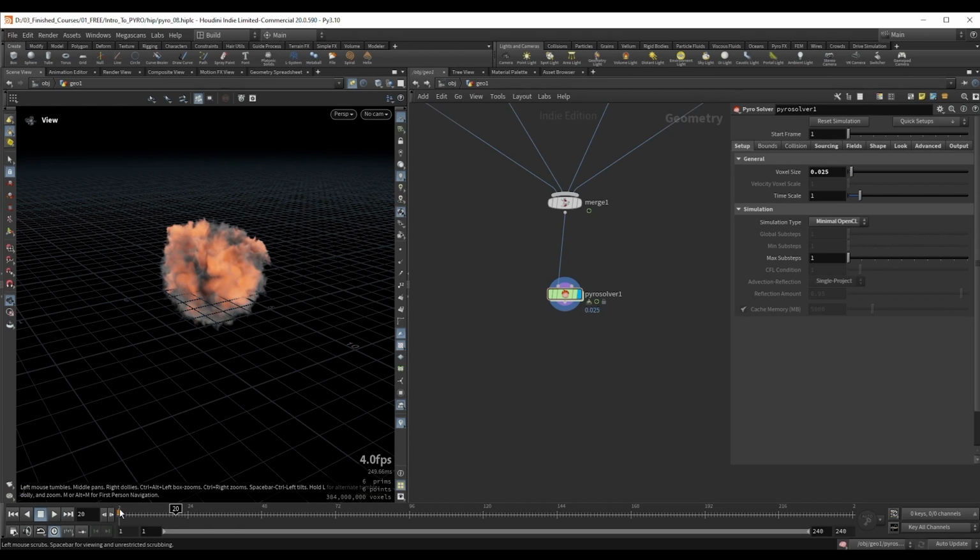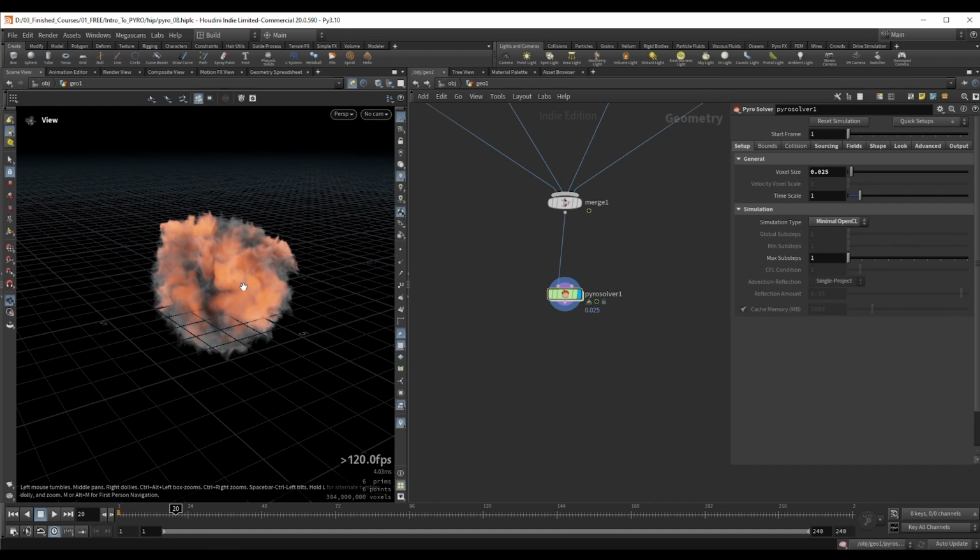We can also see with OpenCL we can cache this in our timeline. We have to do a file cache in order to save this to disk, so we can then play it back. So this is also one of the drawbacks of using the minimal OpenCL. And we are also limited by our graphic card memory.